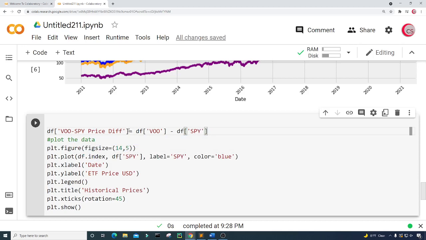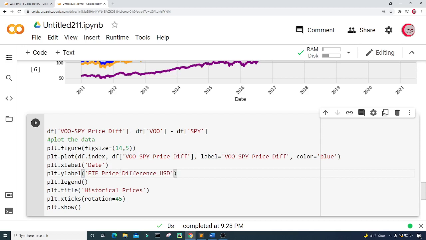All right, and then I want to just copy this using Control C, and paste it here using Control V, and paste it here using Control V, and I can keep the color blue. And then for the label on the y-axis here, I'm going to put ETF price difference USD, and then the title will be basically what I already copied, so I'm just going to paste that here using Control V. All right, so let's go ahead and run this.